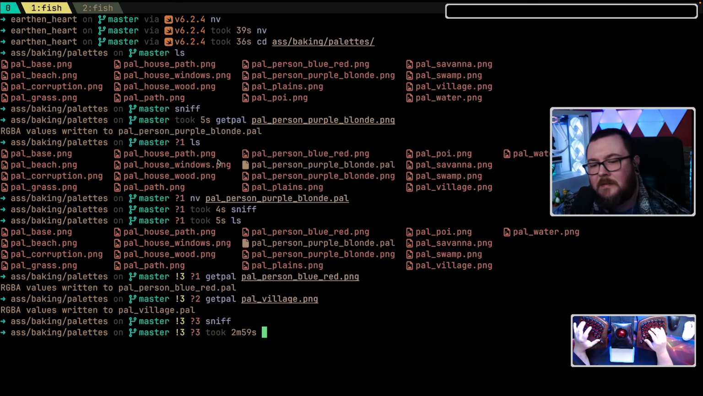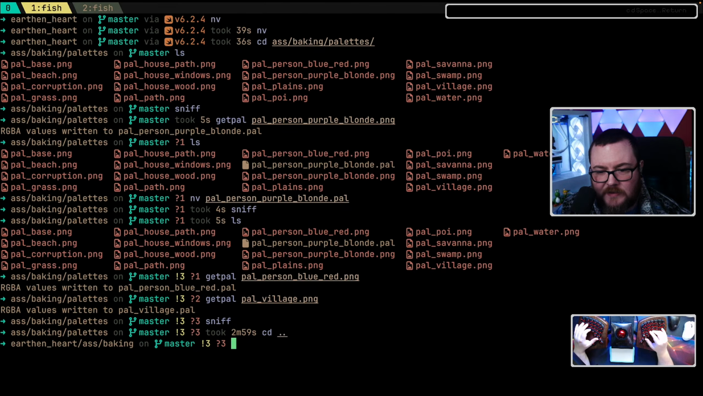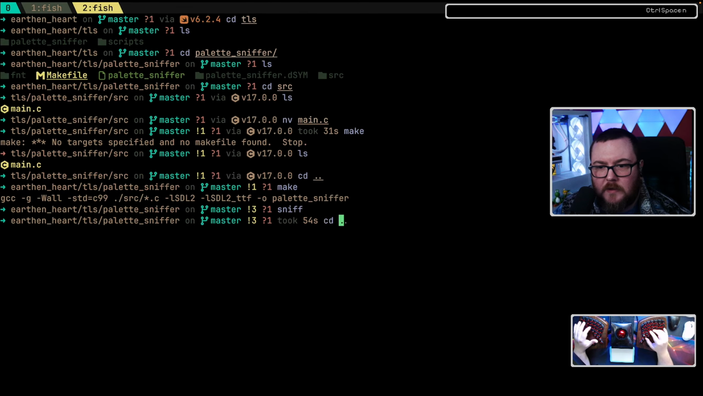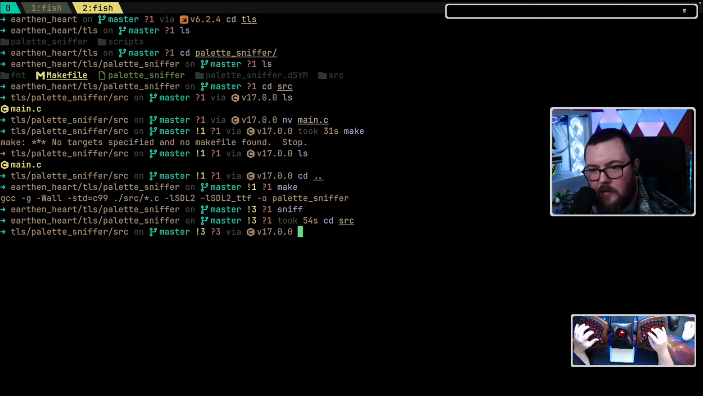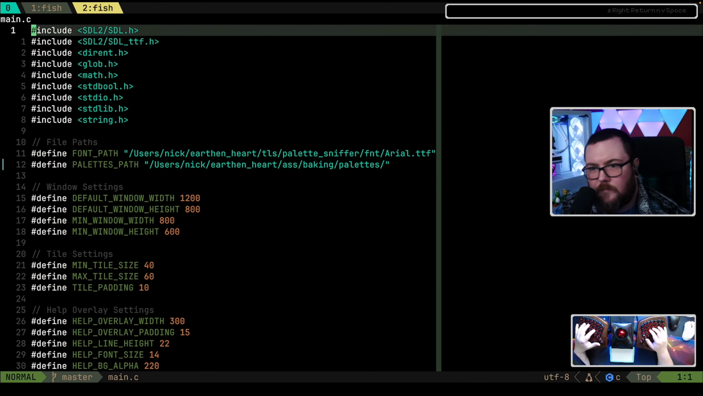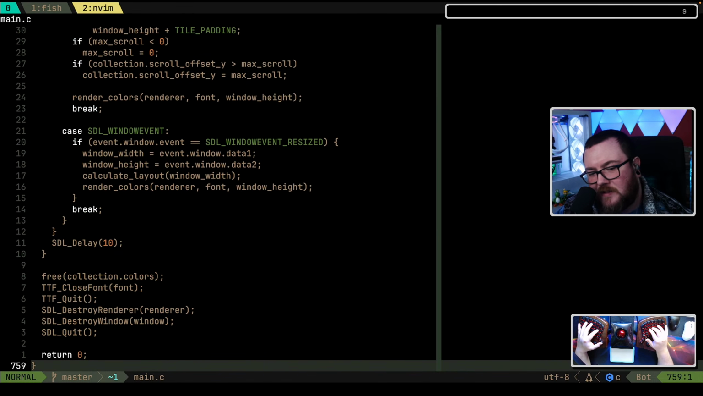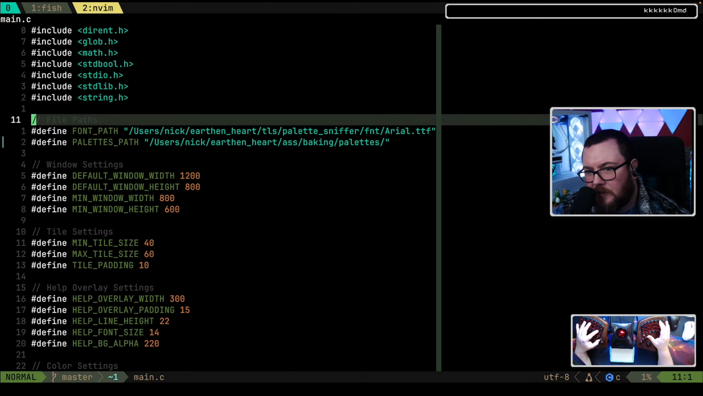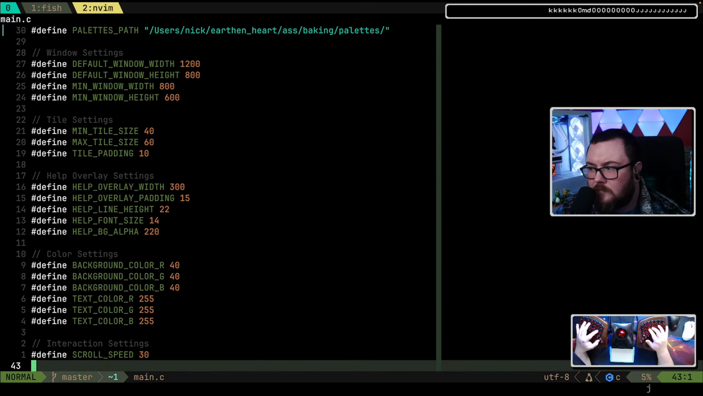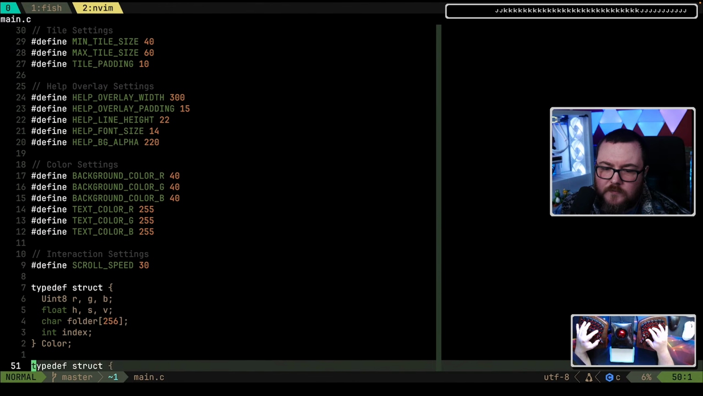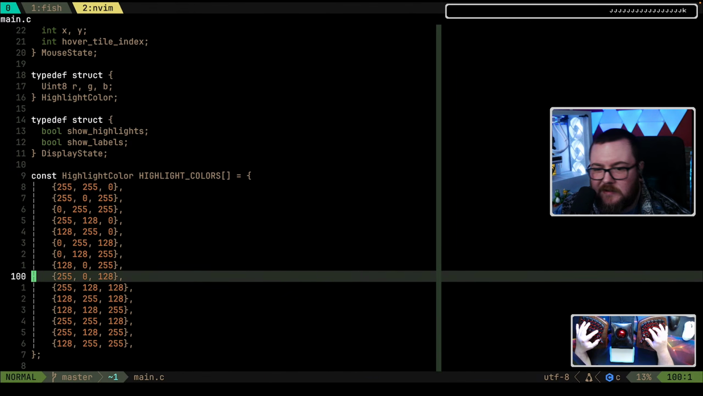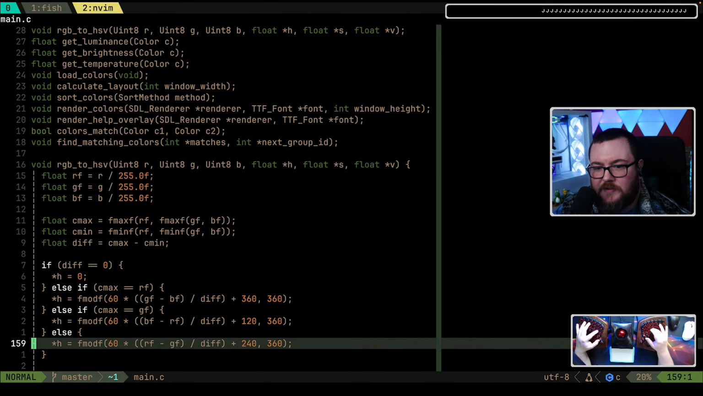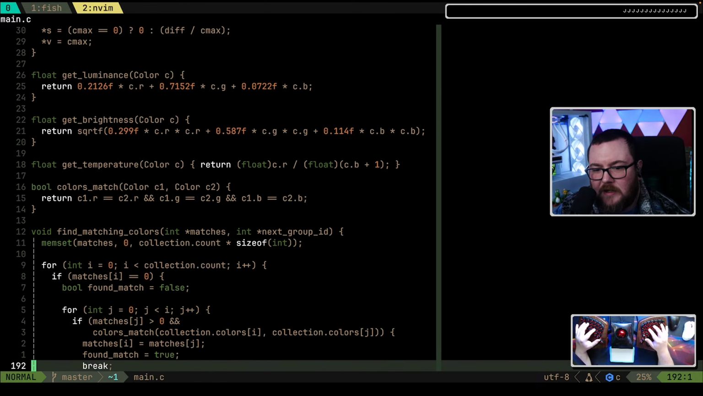Palette Sniffer was actually mostly vibe coded. It's a little bit of a mess. If we go back to it, it's not too bad. It's like 776 lines, so it's not that crazy of an application. But yeah, it was vibe coded, so there's going to be a load of verbosity, but it's okay.